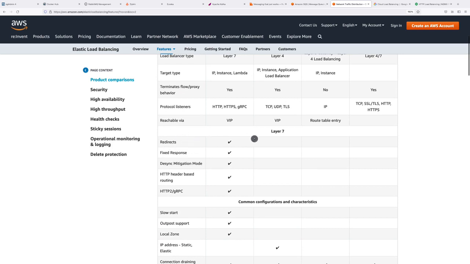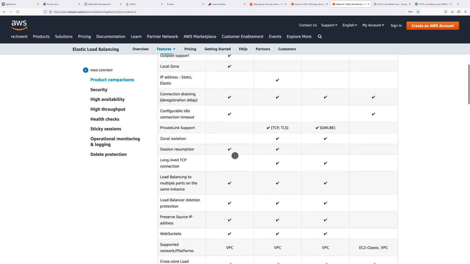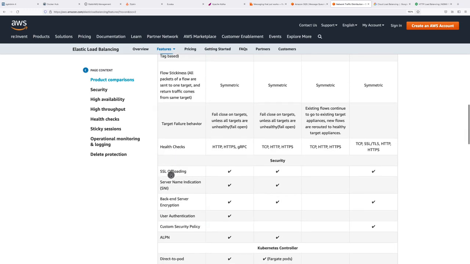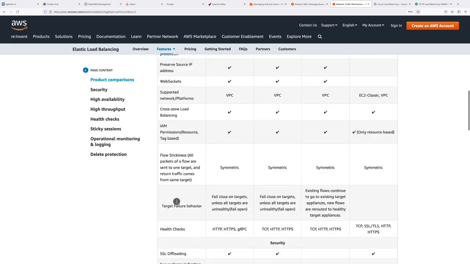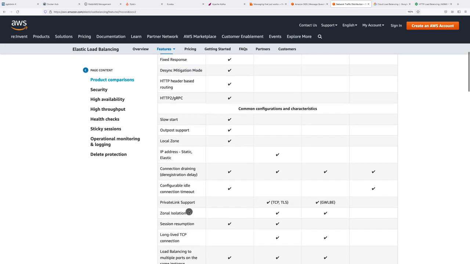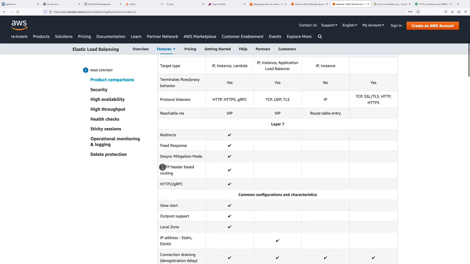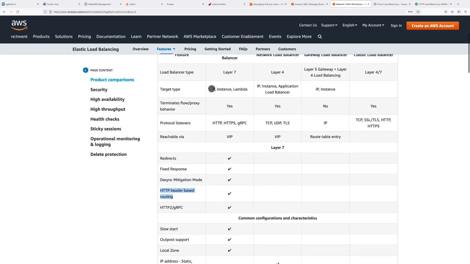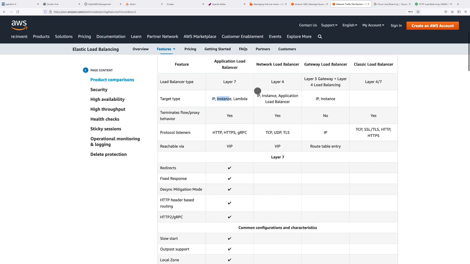So redirects in here, path-based routing, IAM, health checks, SSL offloading, Lambda as a target, logging, and so forth. HTTP header-based path routing. So this is really important and one that we want. And you can see all the protocol listeners. The same with the targets, whether you want to target an IP, an instance, or a Lambda. So this is a really cool feature for serverless applications.